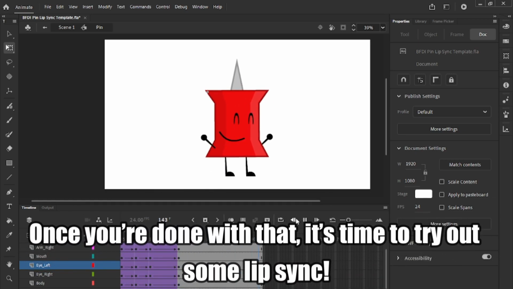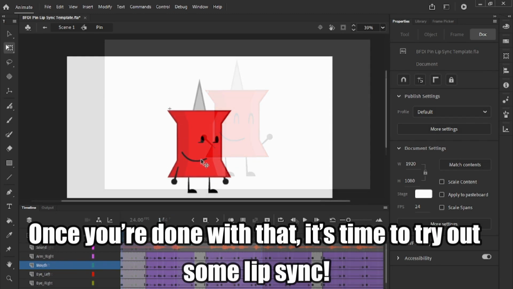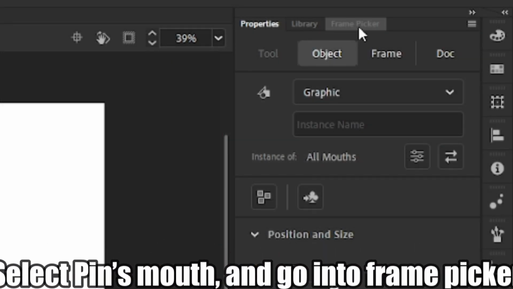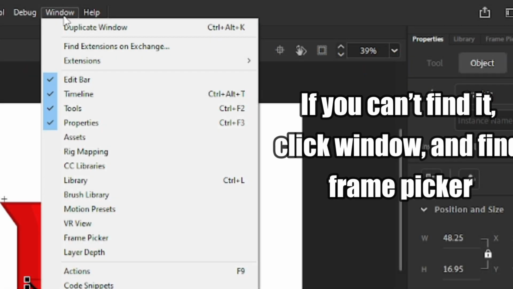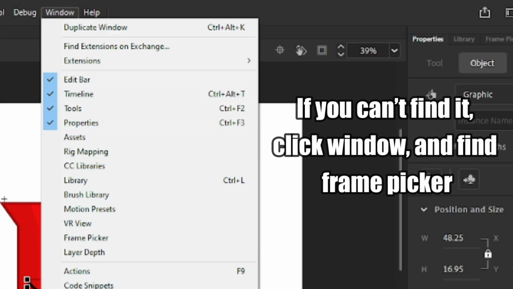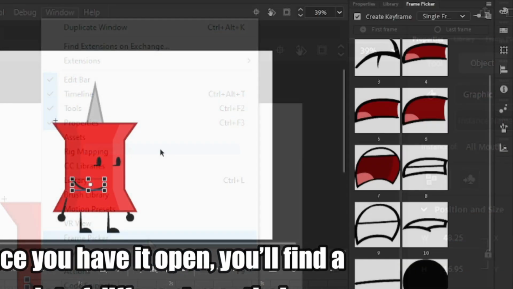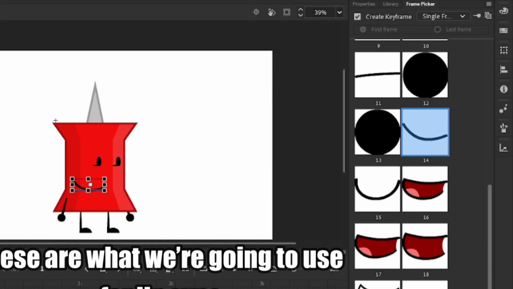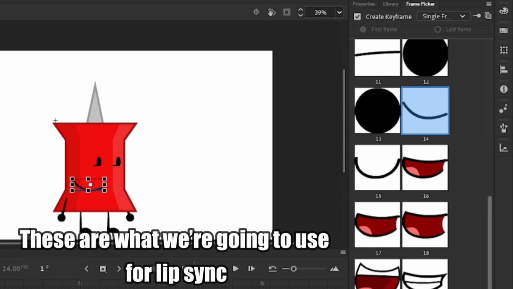Once you're done with that, it's time to try out some lip sync. Select Pin's mouth, and go into frame picker. If you can't find it, click window, and find frame picker. Once you have it open, you'll find a lot of different mouths. These are what we are going to use for lip sync.